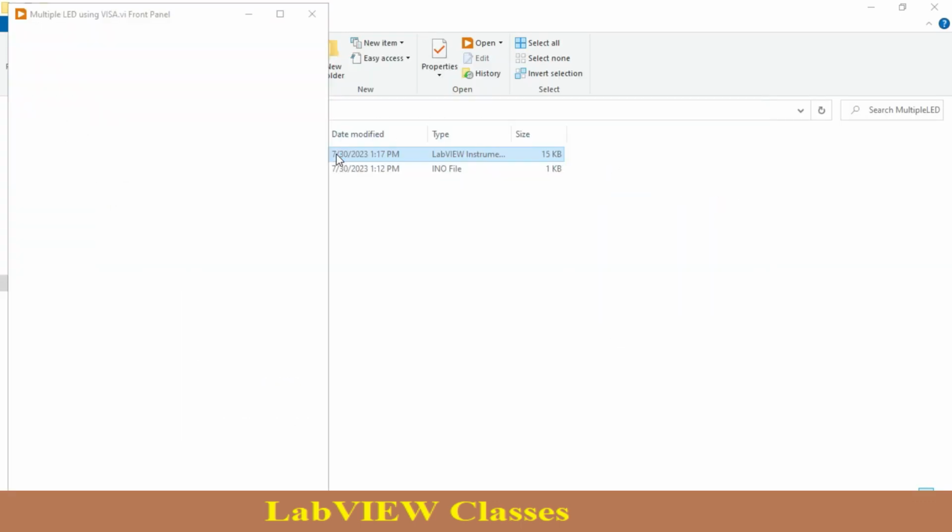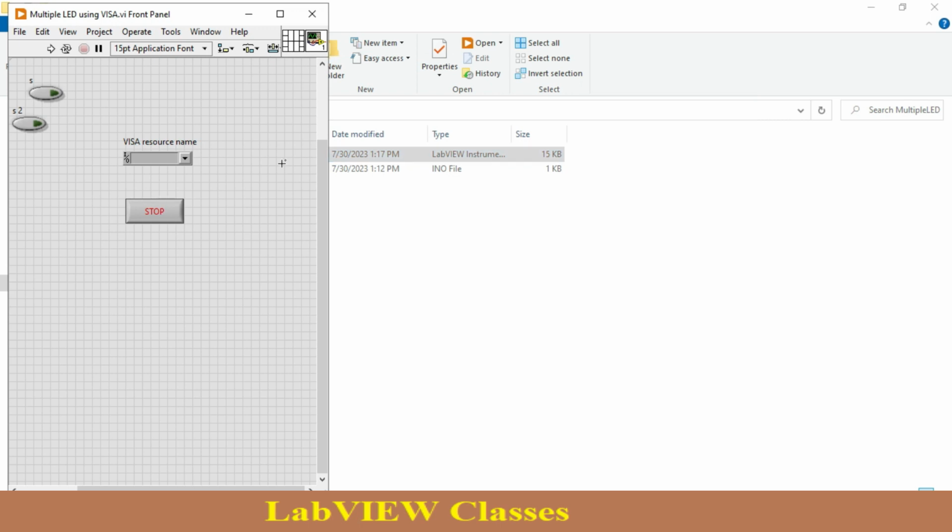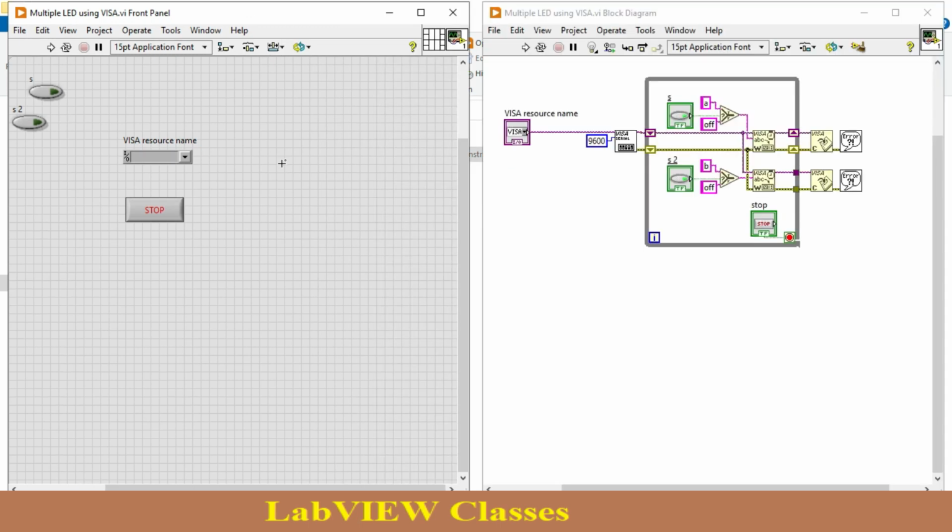So over here there is the Visa code. It is similar to what we did in the last case. Serially read, Visa source name, baud rate we have to set. In this case you just need to write two signals, A and B.